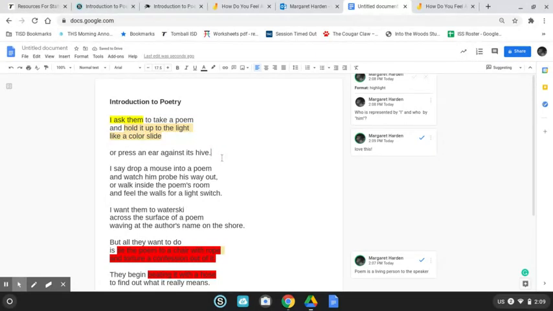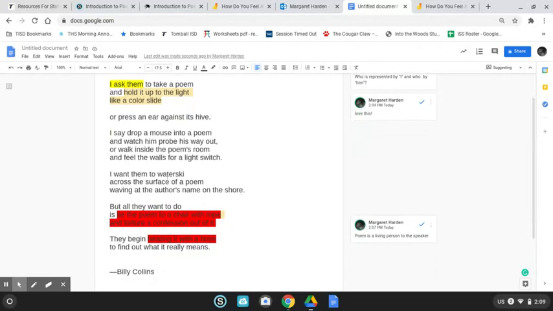So there's all these similes and metaphors. This is a metaphor because there's no like. This is a simile because it does have the word like. Drop a mouse into a poem and watch him probe his way out. Walk inside the poem's room and feel for a light switch. I love all these. I want him to water ski across the surface of a poem. These are great. So the ones without like are metaphors. The ones with like are similes.